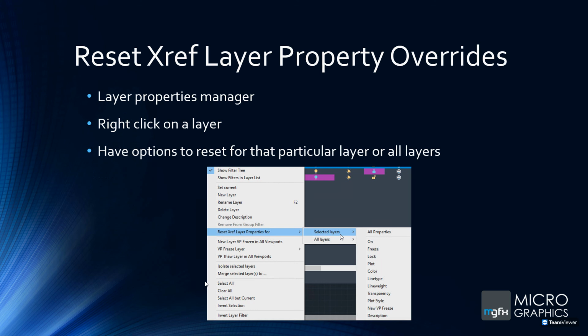And you can also pick what you want. So is it all properties, or on, freeze, lock, plot, or color, line type, line weight, transparency, plot style, your new viewport freeze, or description. Okay. So you do have those options as well, just to quickly reset it to what originally came in, instead of having to pick and choose, or open up the original Xref, see what colors there are, and mess around with that. So they do make it quite easy just to get rid of all those overrides in one go. Boom, done.